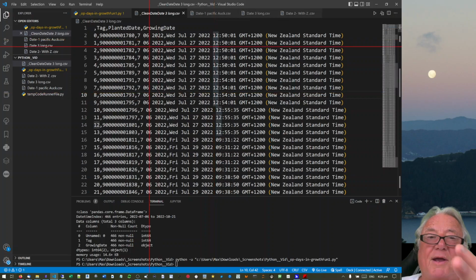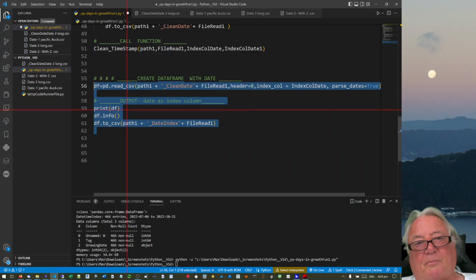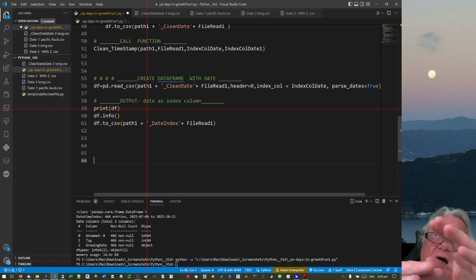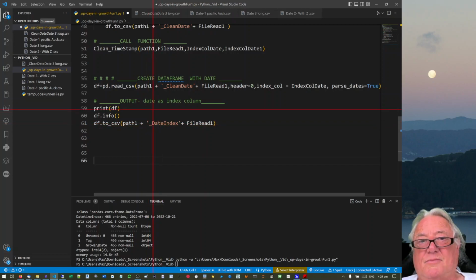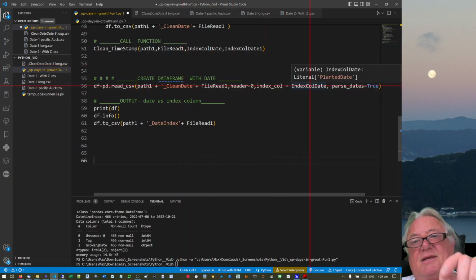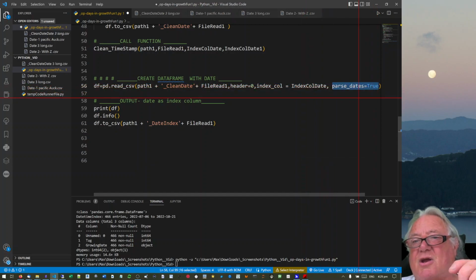So that's a point where I can now do the second step. First of all, I get it into a format that I can use. Then what I've done here is I now read that file, which has the date in the right format. Now I'm going to make the index column the date column, and as we bring it in, we're going to parse it as a date.